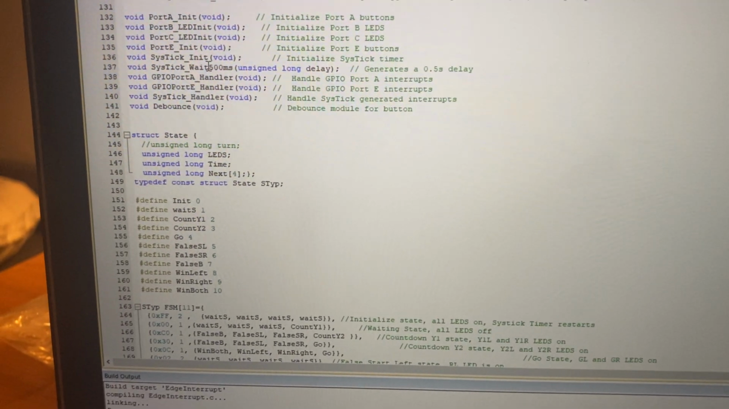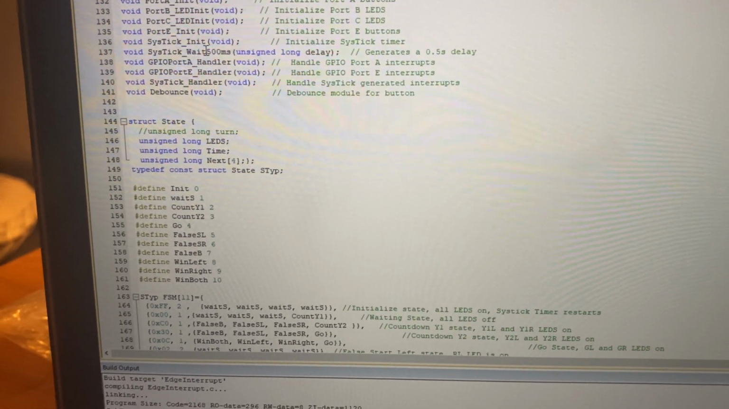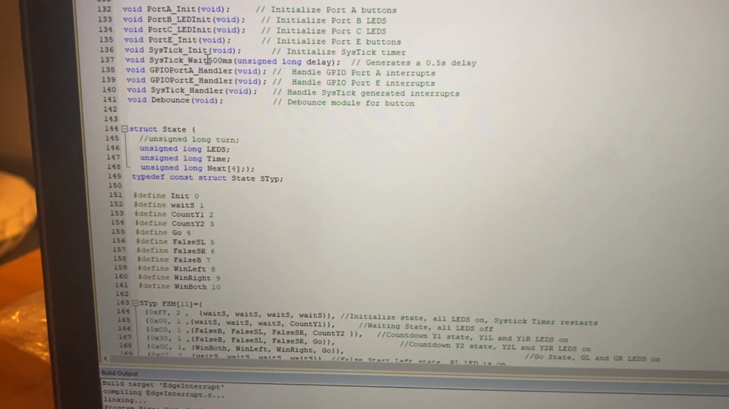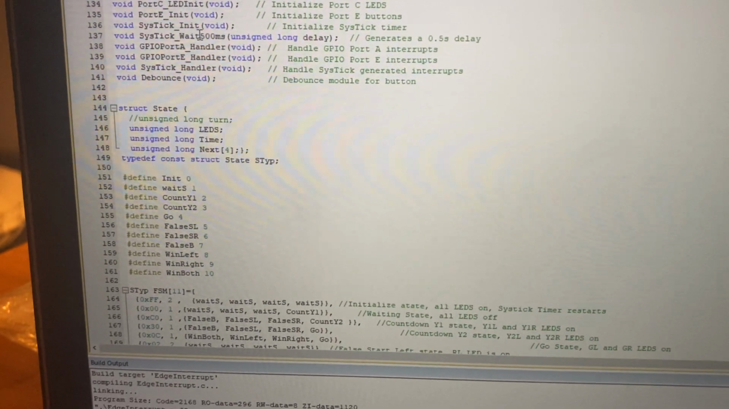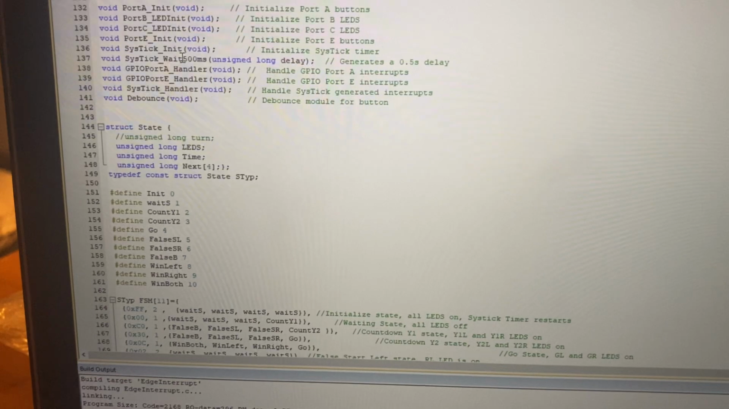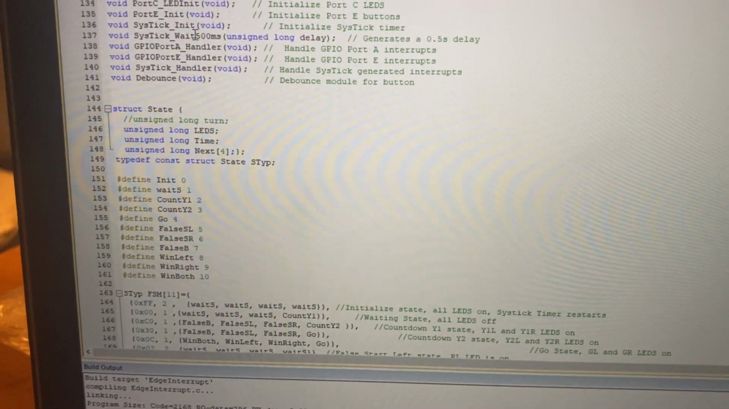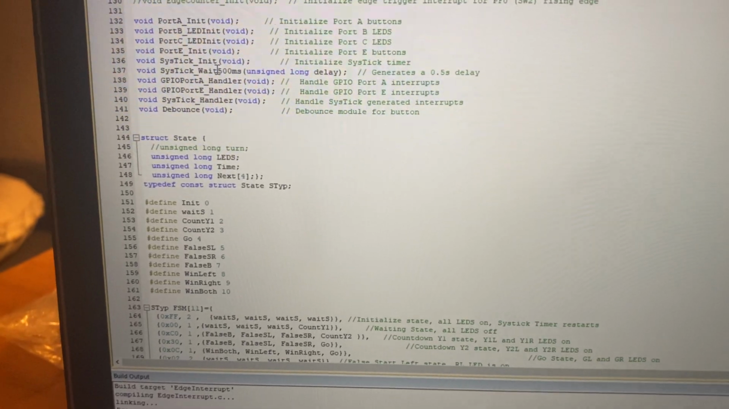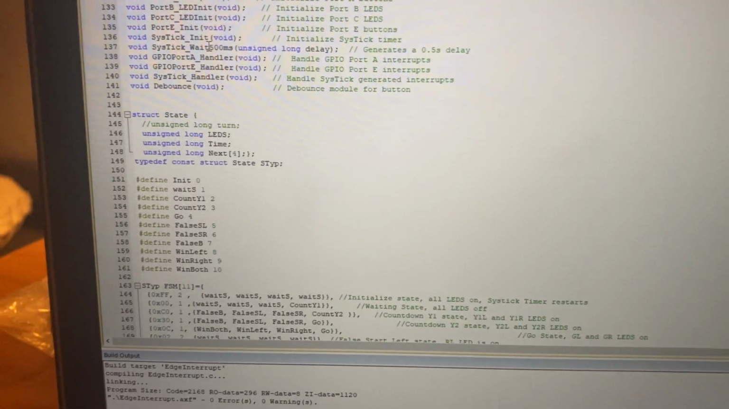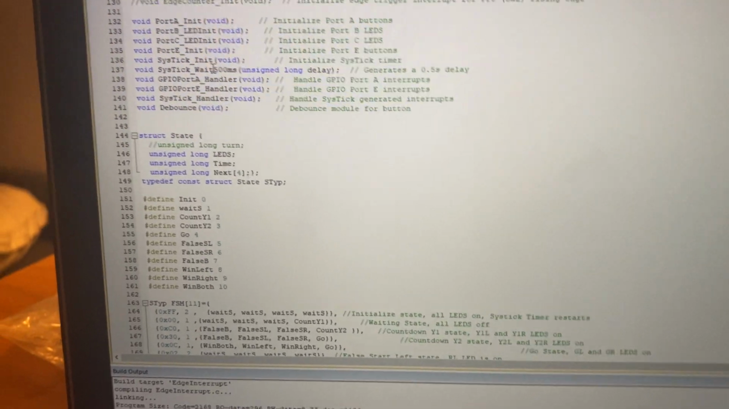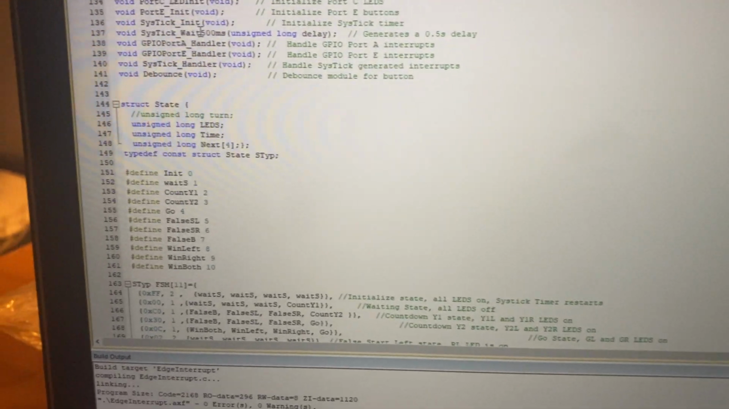The SysTick wait 500 milliseconds generates the 0.5 second delay. The GPIO port A handler and the GPIO port E handler handle the GPIO port interrupts for each of the ports. The SysTick handler handles the SysTick generated interrupts, and debounce is the debounce module for our button, because we don't want them to oscillate from 1 to 0. We don't want to get a random input.